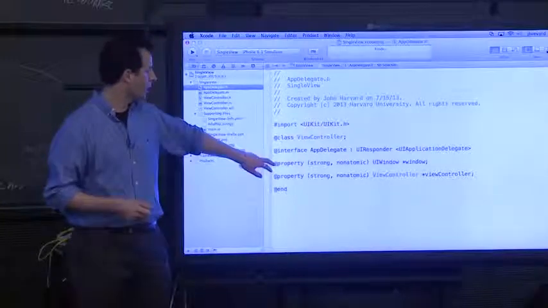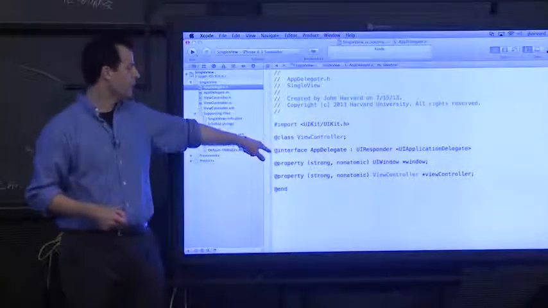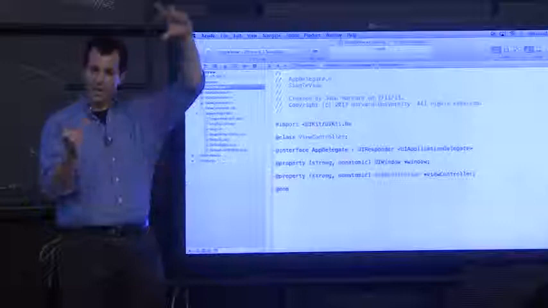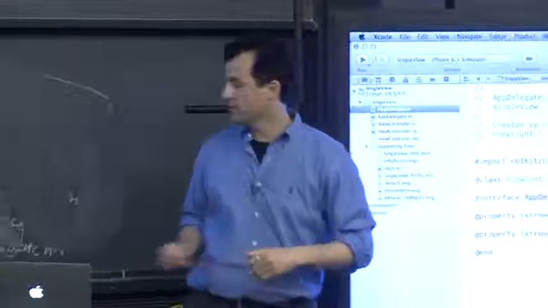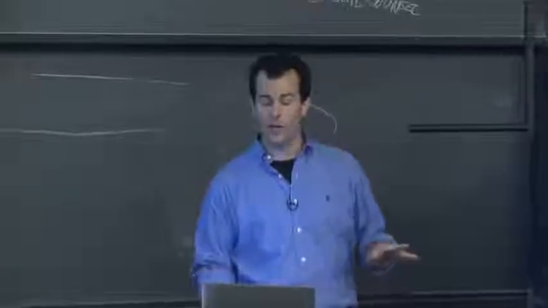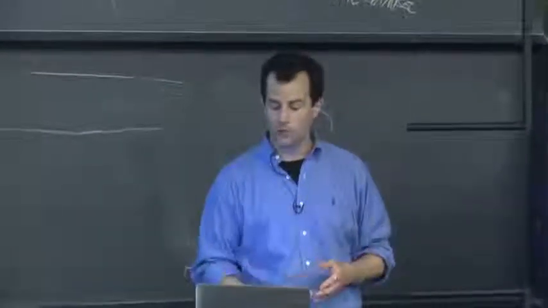All right, what are the two properties? Well, we saw one view controller. We have another pointer to the UI window. That'll give us access to the full rectangular portion of the screen, and that's it. All right, so now let's dive into the M file. All of that is boilerplate. None of that is different from what we saw last week.